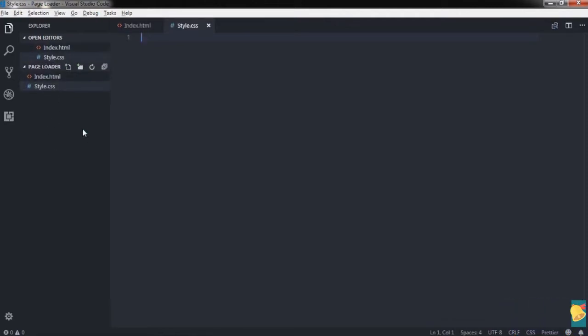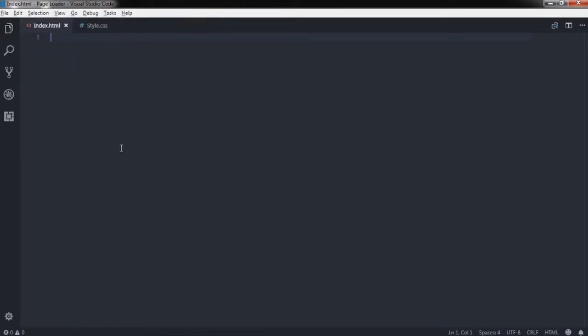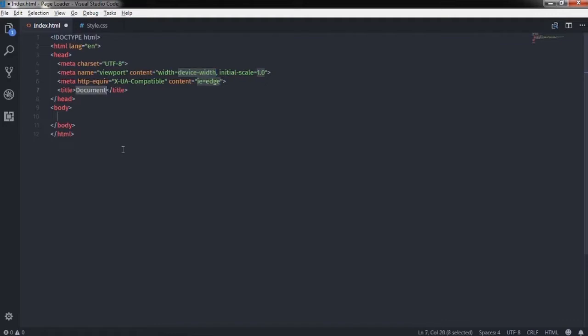In the index.html file, just create a simple HTML5 snippet and then specify the title. I'll use page loader, and just after that I want to link the style.css file. Using the link tag, I will link the style.css file, and just after that in the body section we're going to create a container. In that container we'll put the ID and also specify the class loader. We'll access this div using the load ID.